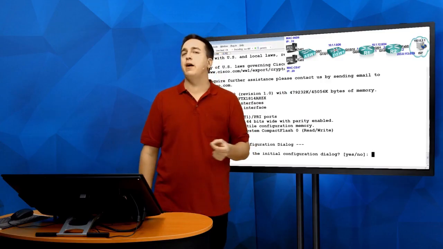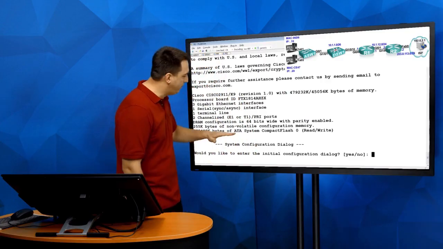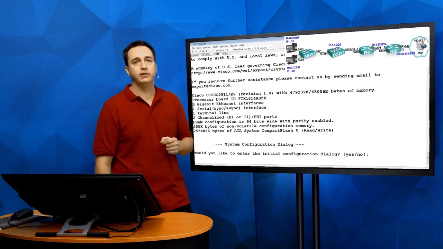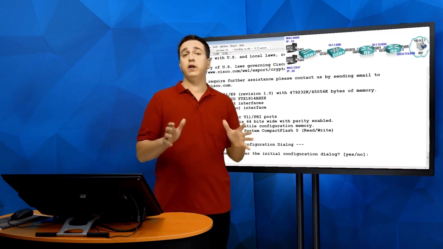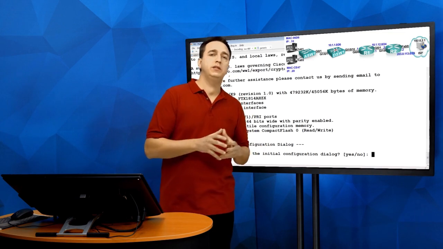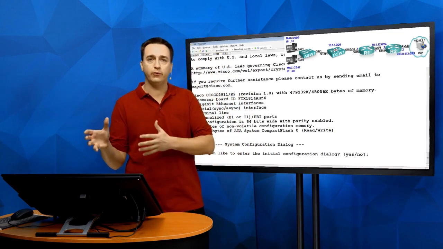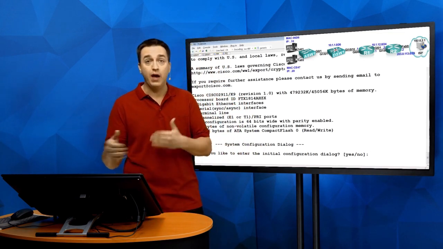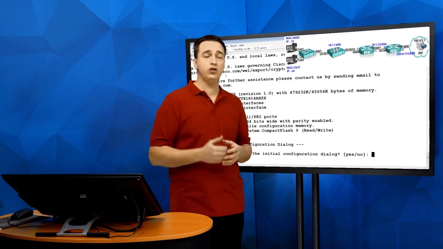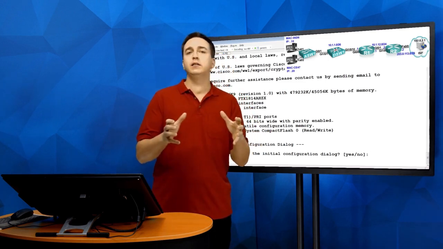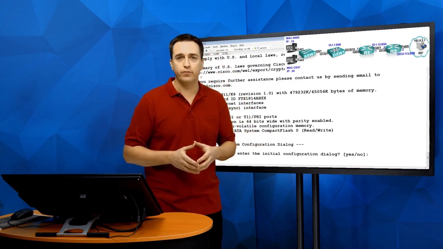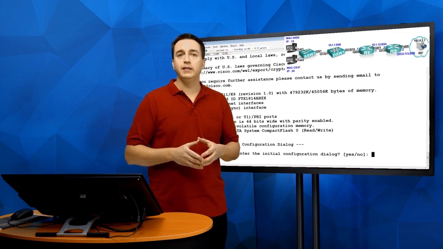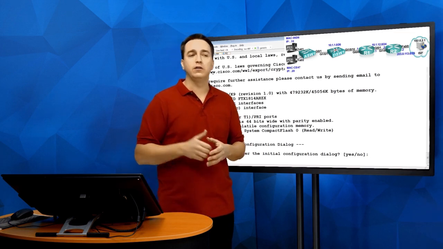Would that router have any type of configuration set on it? Well, it would have a default configuration. But more specifically, is there a saved configuration on it that we have provided yet? And the answer to that is no. Where is our saved configuration on our routers? It's in NVRAM, non-volatile RAM.